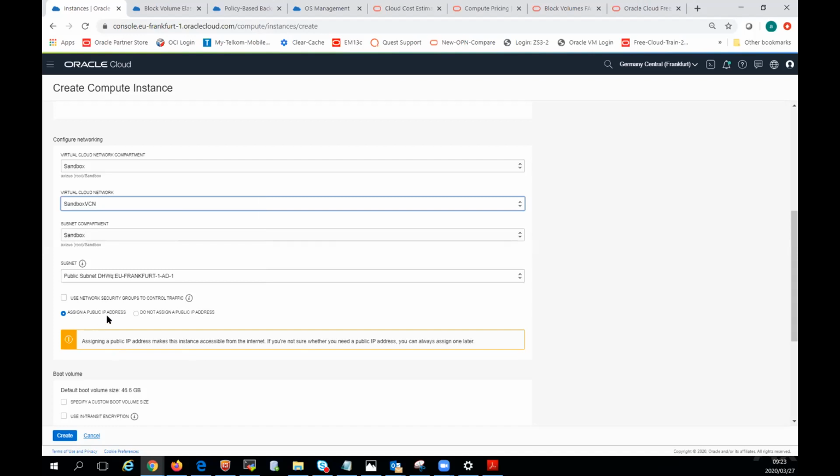This one is assign a public address or do not assign a public address. In some cases, when you create a database VM, for example, you might not want to expose that to the internet. You want only your application VMs to see a private Oracle database, and in that case, you won't have a public address. I'm just going to use the public address for now because I want to show you how easy it is to access the machine afterwards.